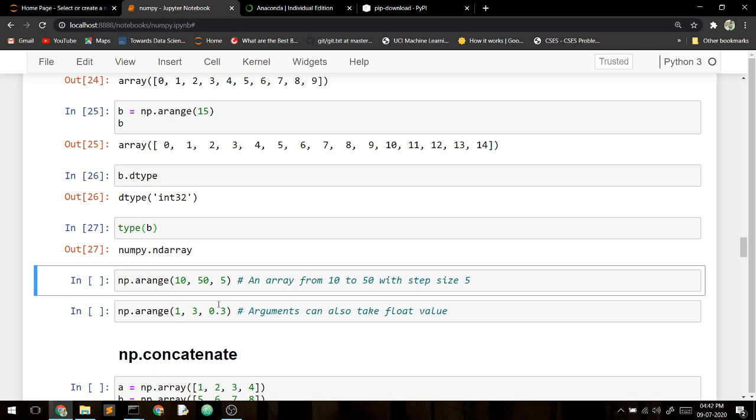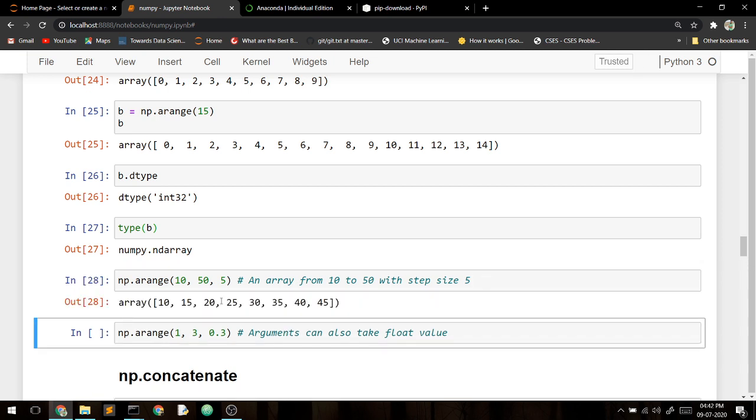So now using the arange function, we can do this thing. We can declare the range from 10 to 50 with the third argument declaring the step size. So this is 10, step size 5 means 15, then 20, 25, 30, 35, 40, 45. It will not include 50, it will be less than 50.